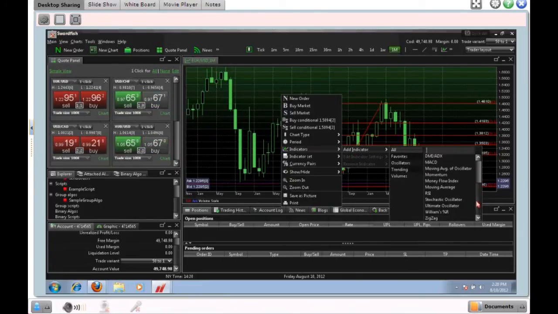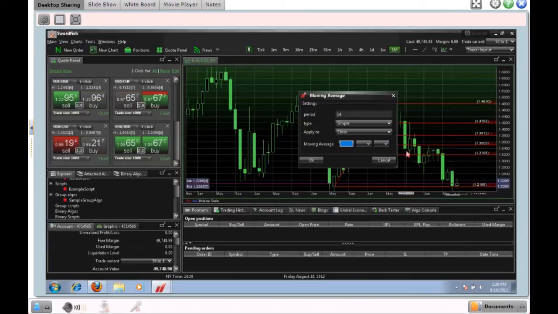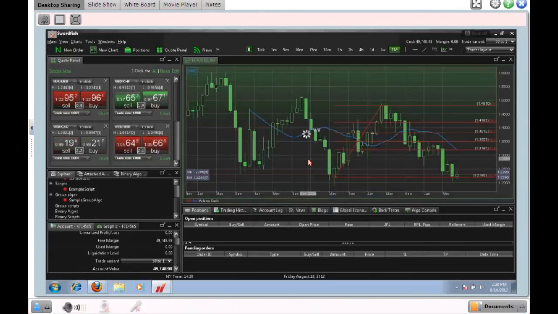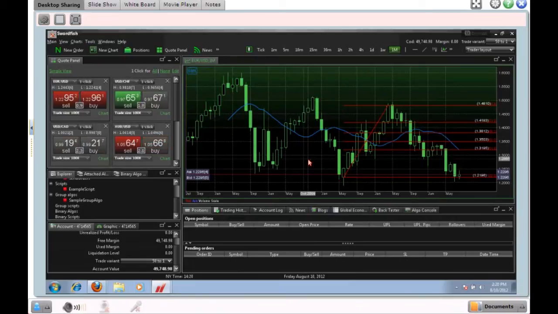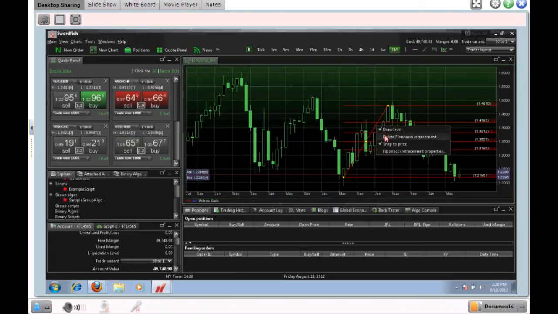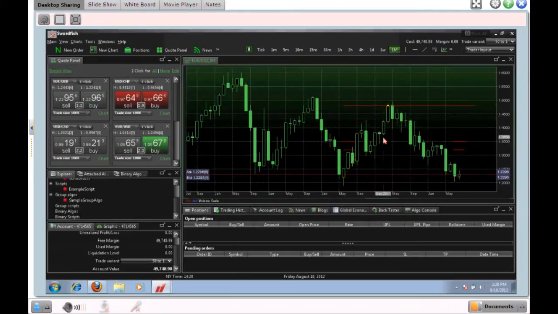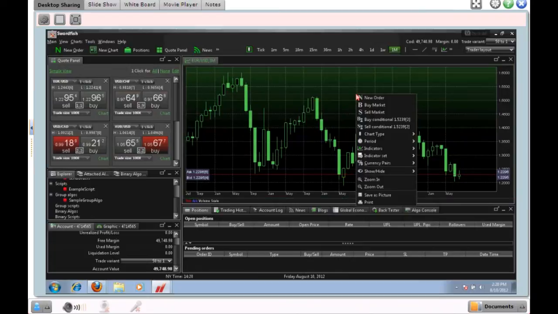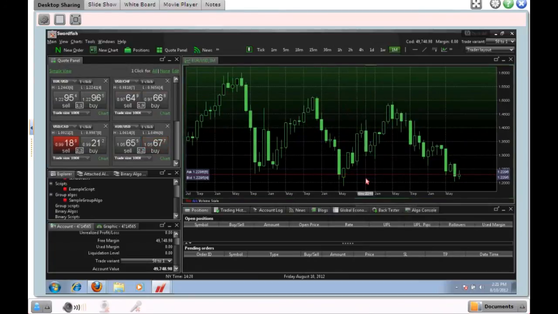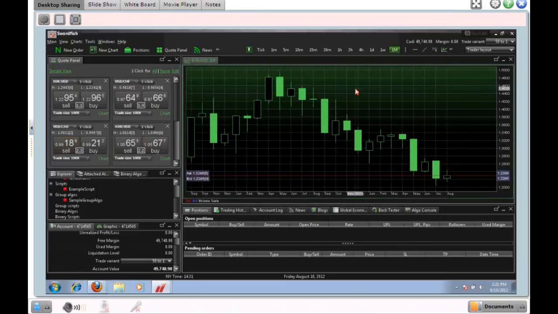So for the indicators, we can click Add Indicator, and it'll give you a whole list of indicators to choose from. Let's choose moving average. Let's just leave everything the way it is for now. And here we go. We have our moving average on the chart. And we can right-click on it and click Delete Indicator in order to delete it. And let's go ahead and do the same thing here. Let's go ahead and delete the Fibonacci retracement.